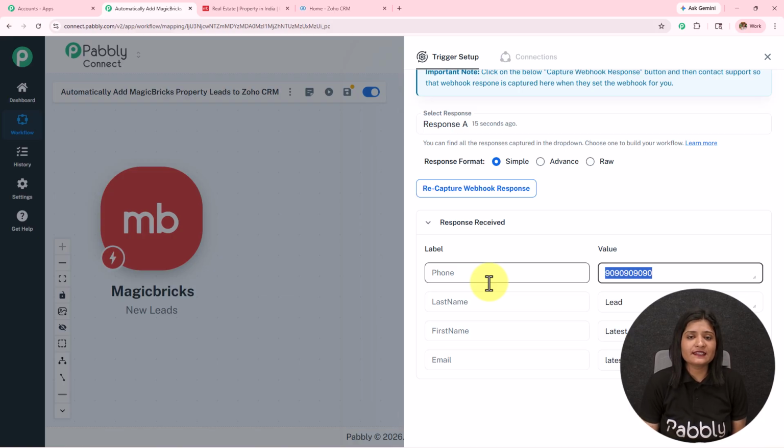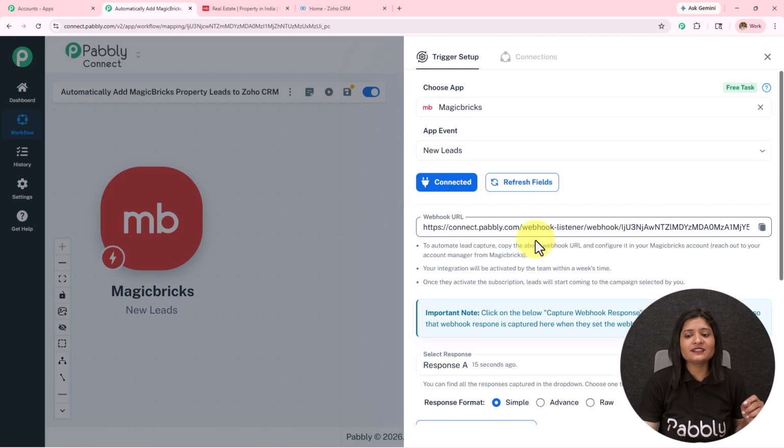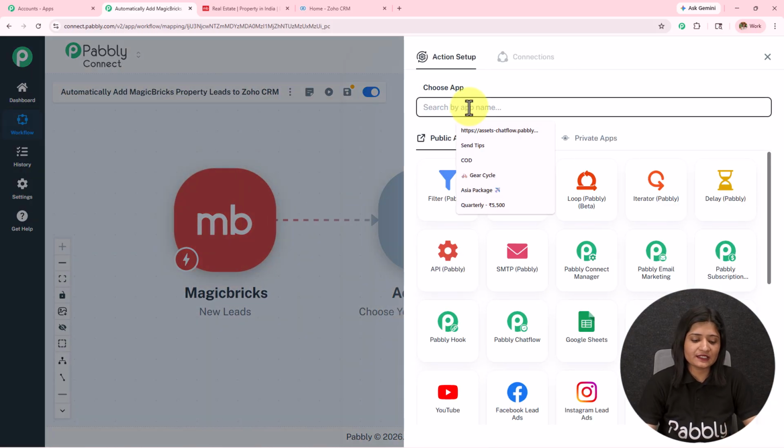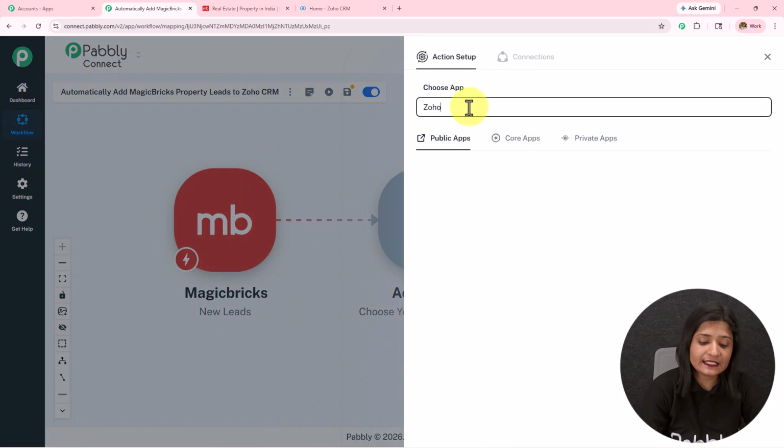Moving on towards the next step, before that, please make sure that you send this webhook URL to your account manager in MagicBricks. They are only going to create this entire setup. Now moving on towards the next step, I'm going to click on this add new action step, and I want to add these lead details to my CRM.